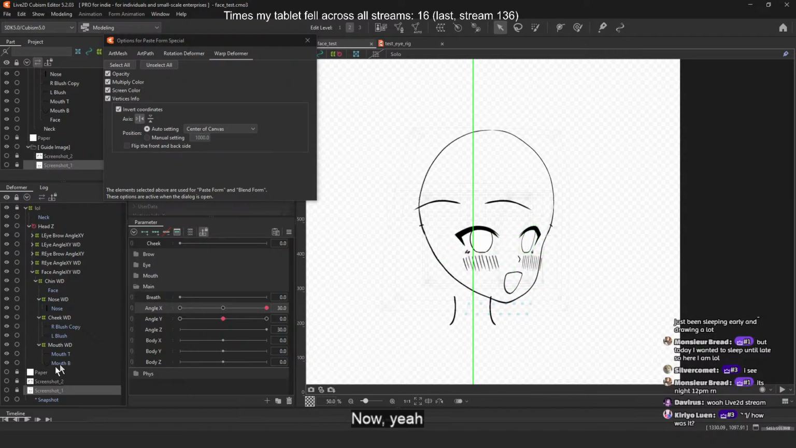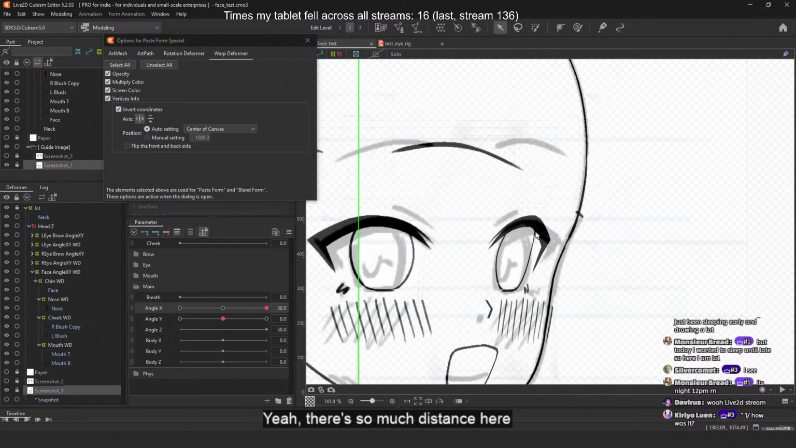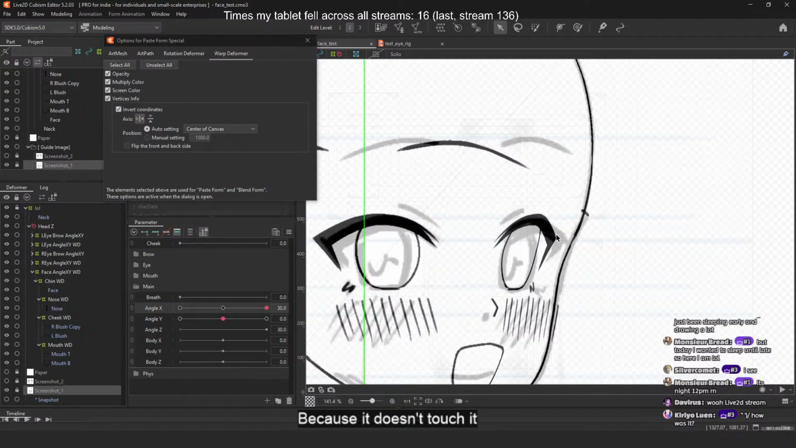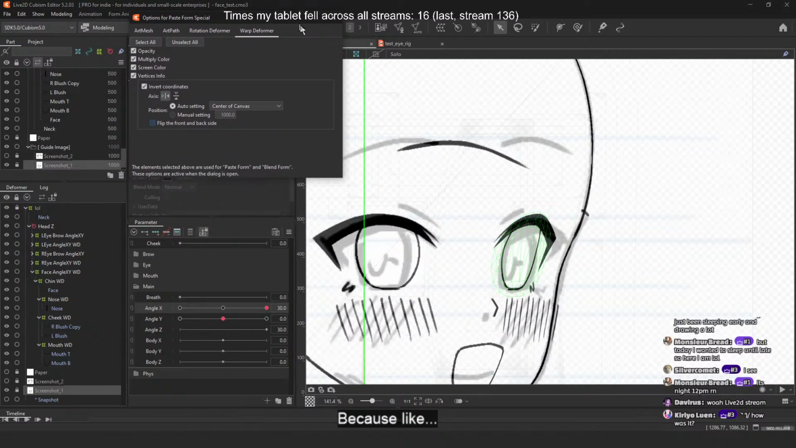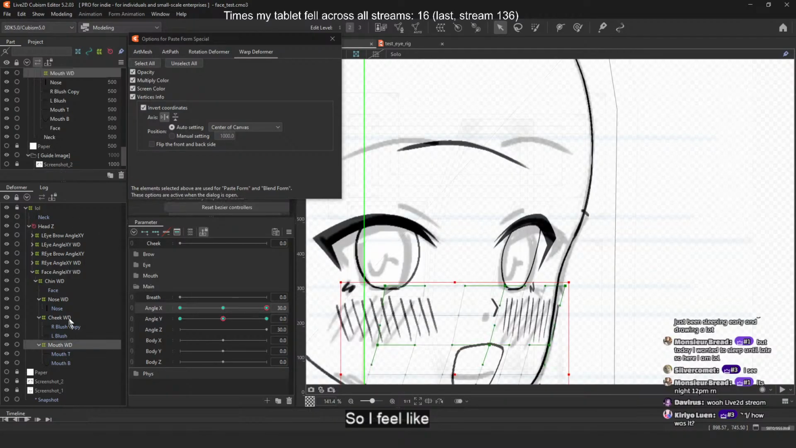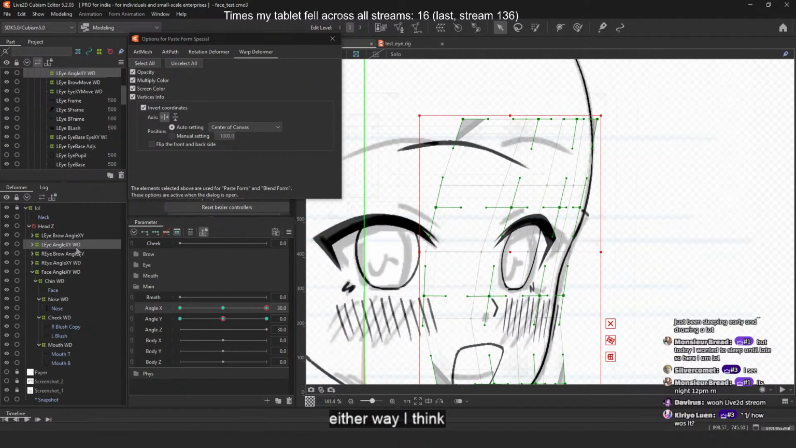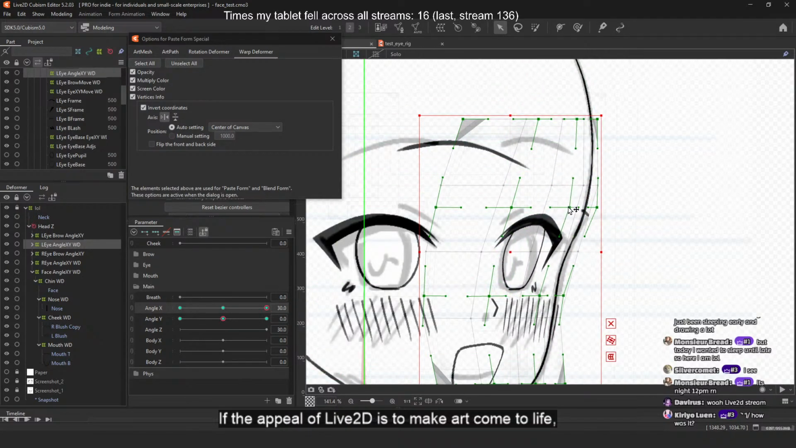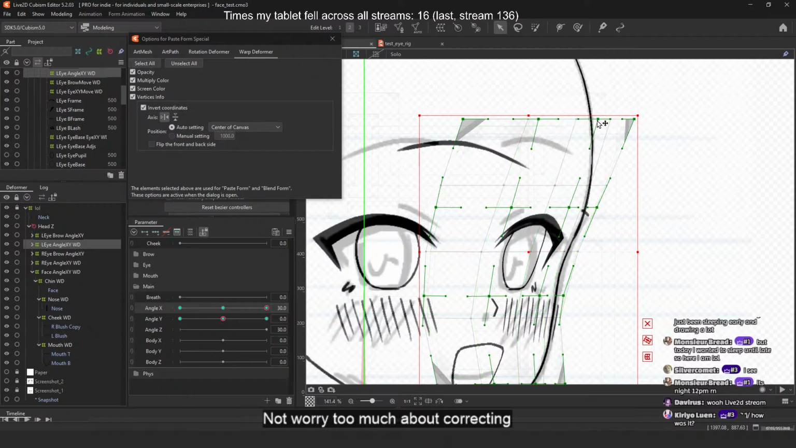Yeah, there's so much distance here. Because it doesn't touch it. Okay, so this is the part where it kind of gets very jank because obviously when you draw, you're not going to be super tight with the deformations and stuff. So I feel like, yeah, I also don't necessarily know if what I've done so far is enough anyways. But either way, I think if the appeal of Live2D is to make art come to life, then you should just not worry too much about correctness. As long as it doesn't look weird.